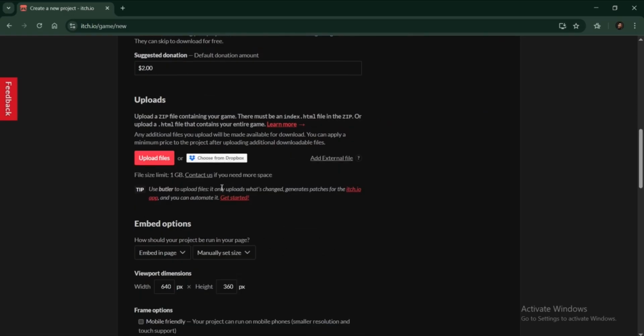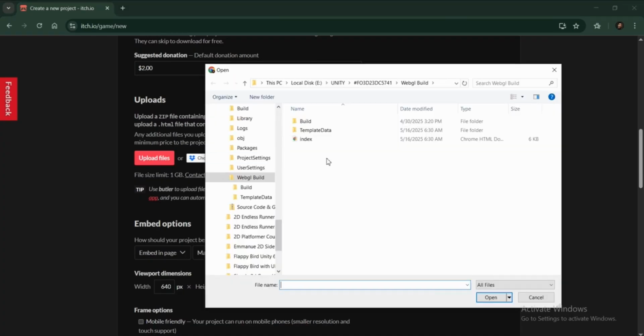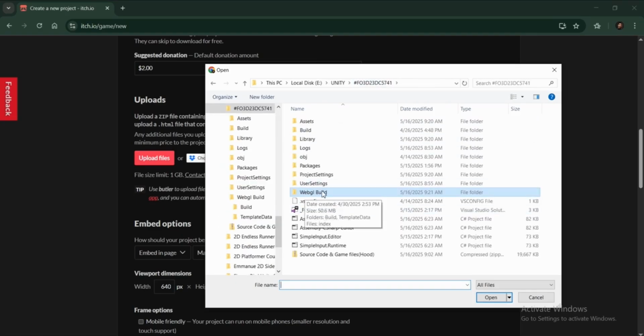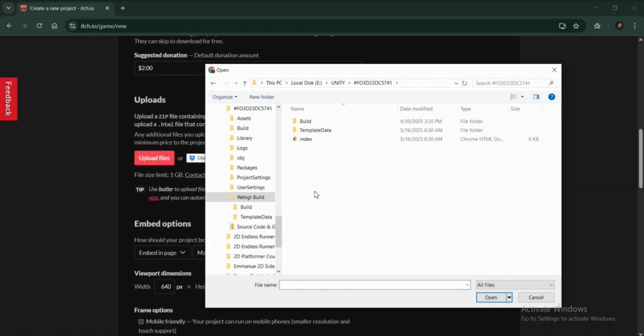And now we need to scroll down a bit, and we need to upload the file, or the game. So I'm gonna click on this upload files, and make sure you go to the folder in which you created your build. I have done it in my WebGL build folder, as you can see. So I'm gonna open that up by double clicking, and we can see our files.